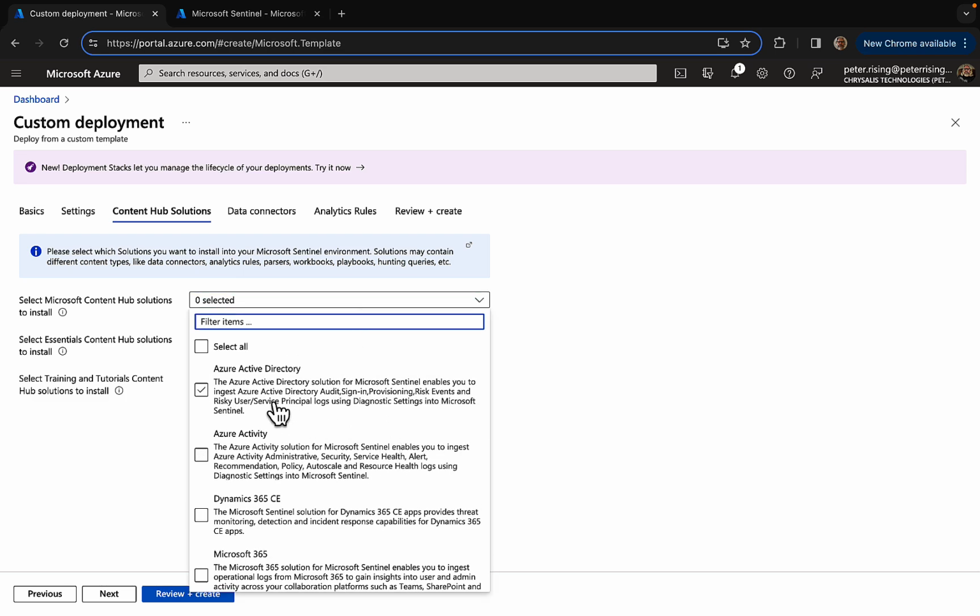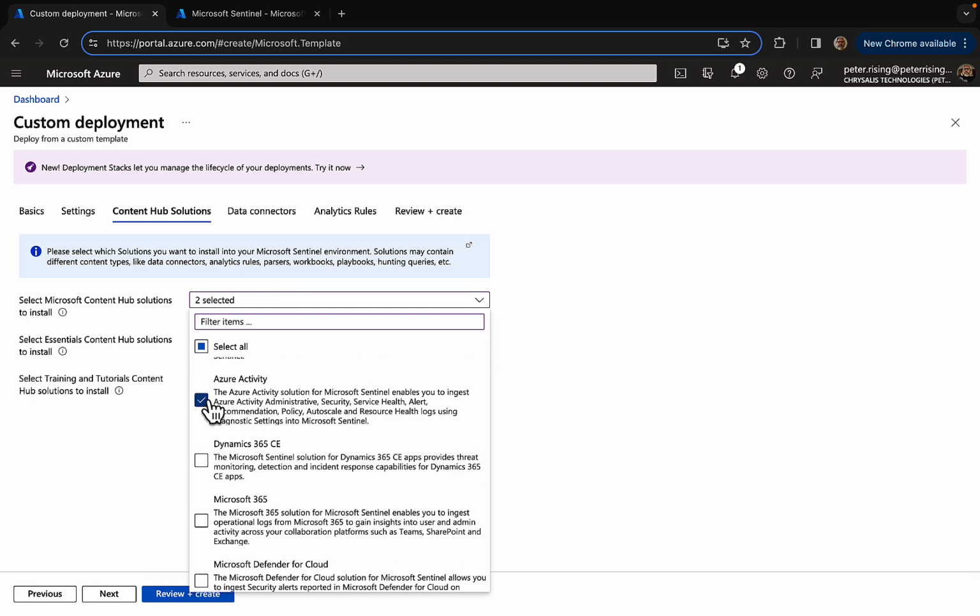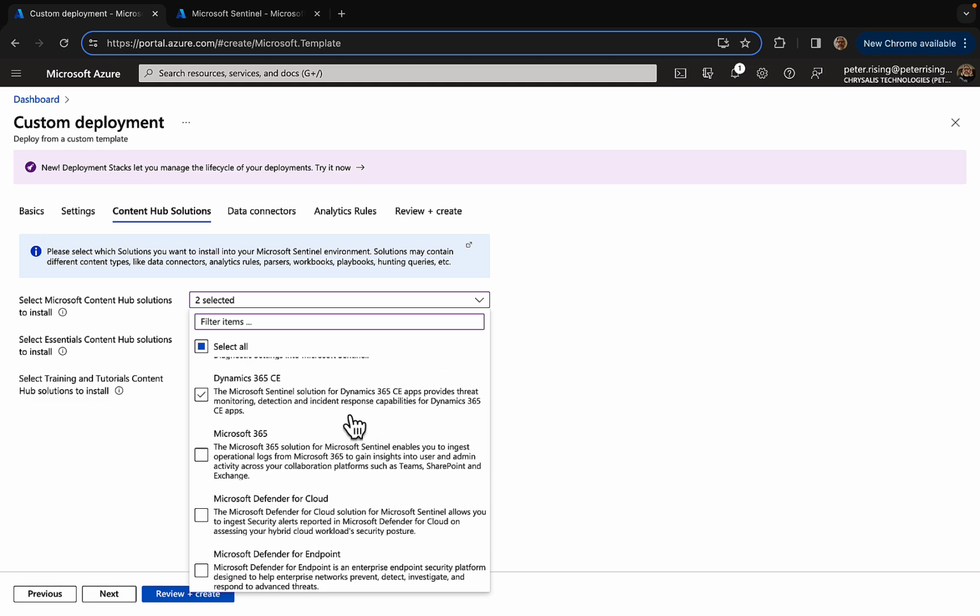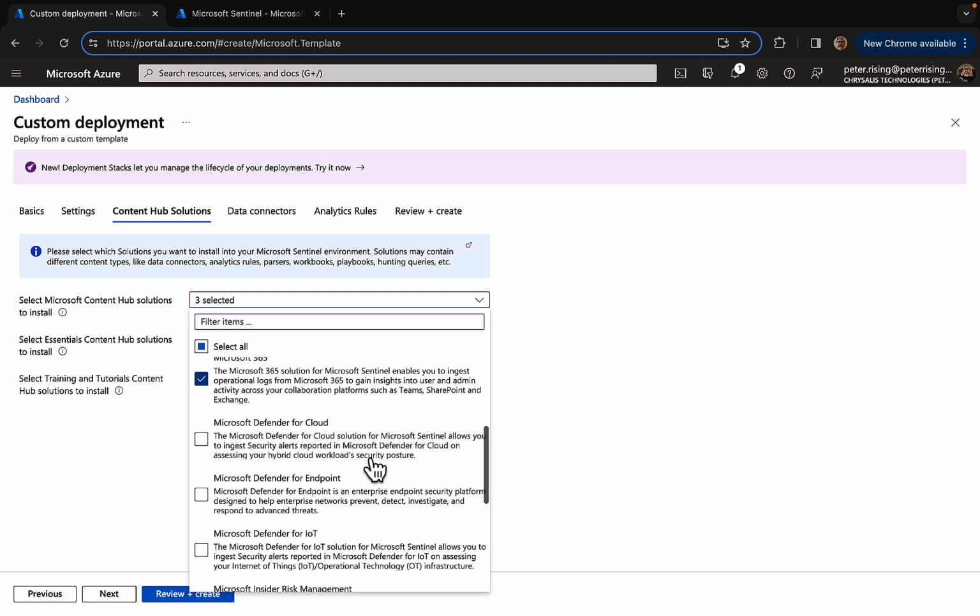Which do I want? This is derived from the table at the bottom of the GitHub page that we saw earlier on, and we can choose which we want to deploy. So I'm going to go for Azure AD. I'm going to go for Azure Activity. Dynamics isn't relevant to me. It might be to you, but I'm going to skip that. I'm going to go Microsoft 365.